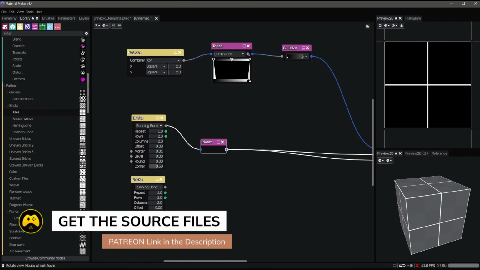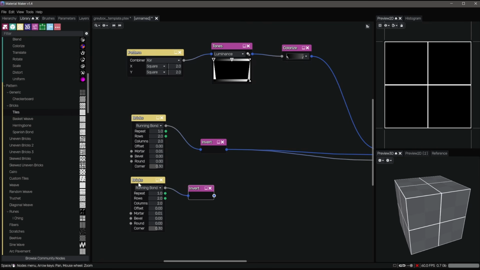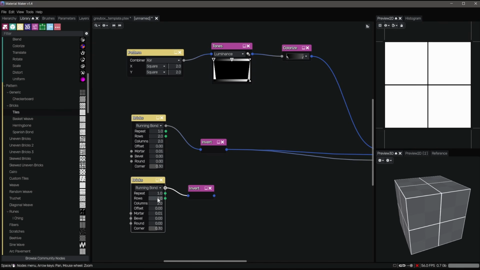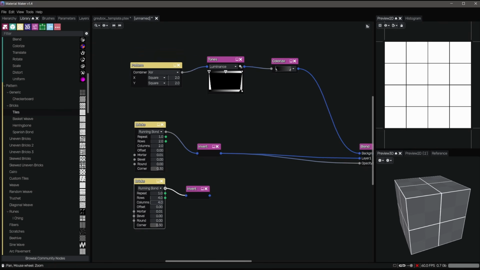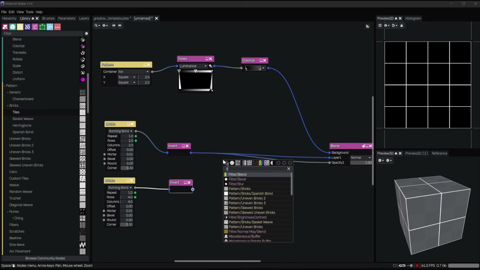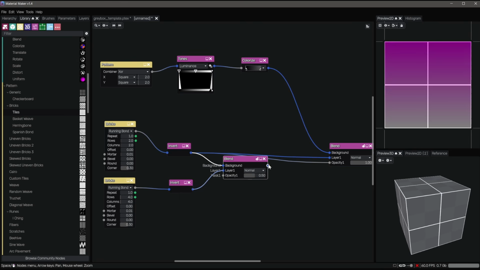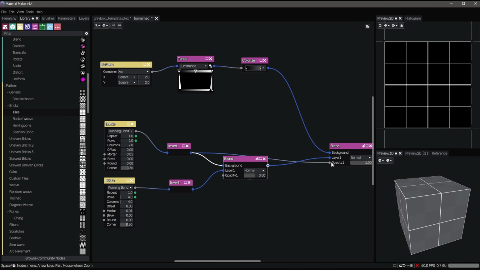We have our invert. We're going to create another invert. We'll plug that in. For this one, let's do a 4x4. That's going to give the next level of our grid pattern there. And we're going to do another blend. So we'll blend. This will be our second layer. This is going to go into our layer and our opacity if you're going to do it that way.